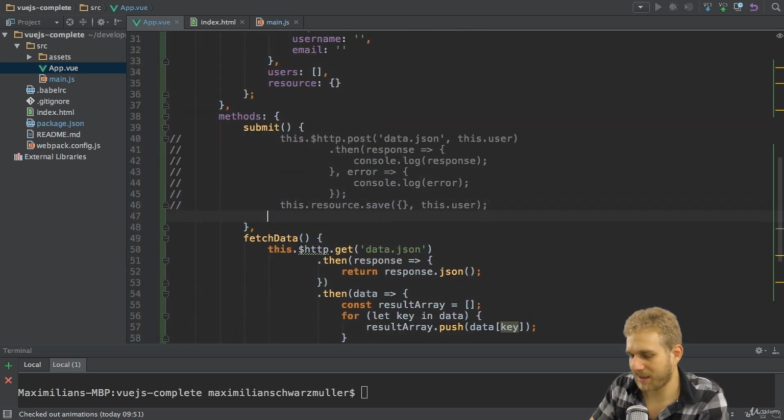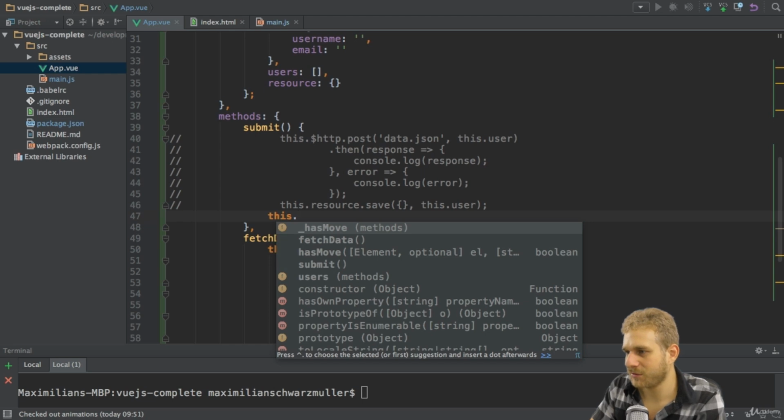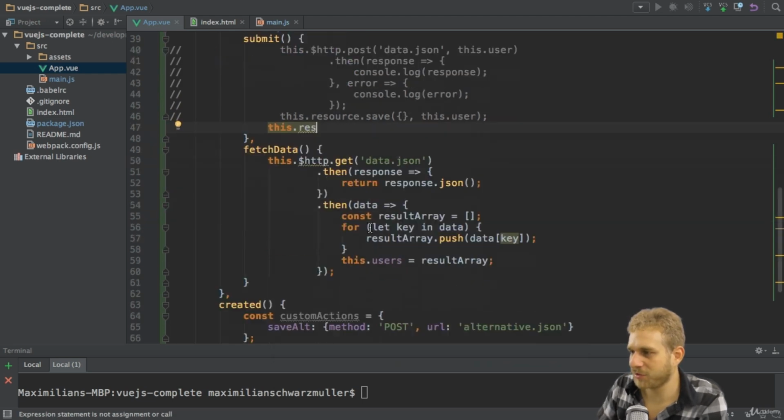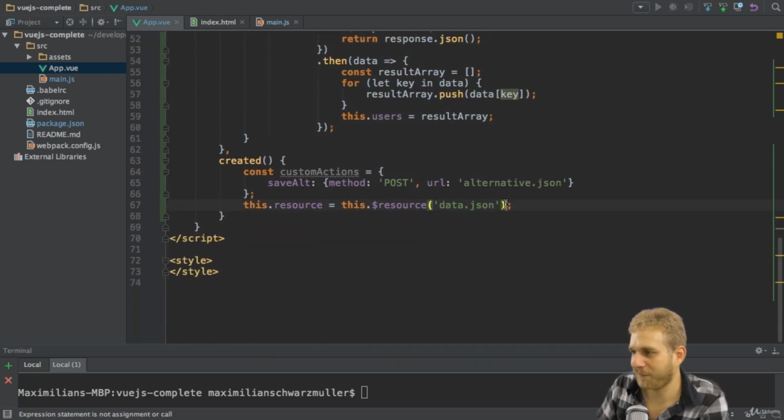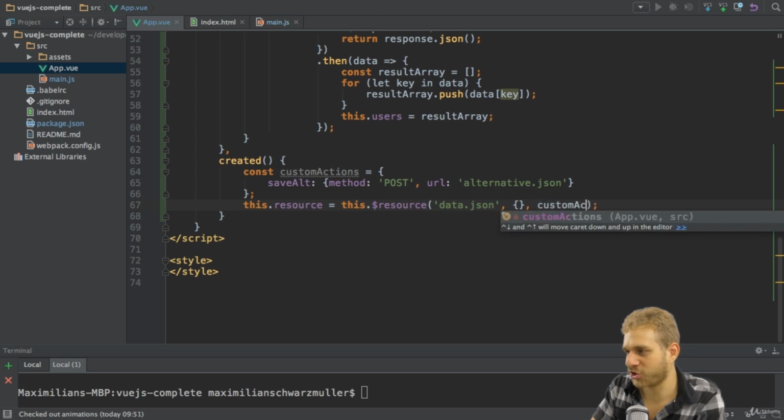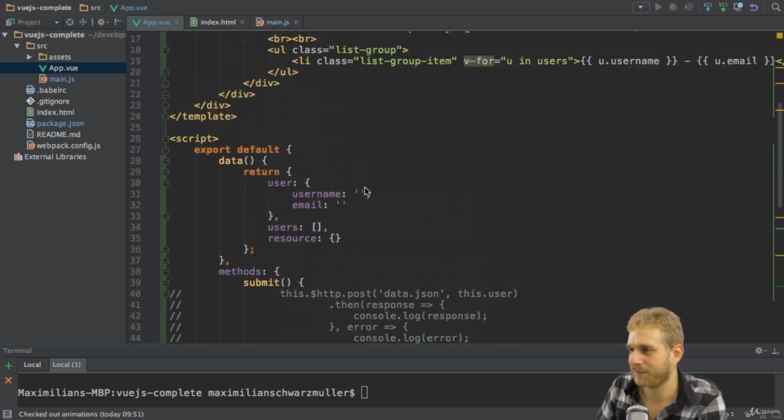Now with that set up, I can go up to my submit method here, and now I can simply use this, though in order to be able to use my own custom method, I have to pass new arguments to my resource setup here. The second argument will be empty. This would allow me to pass the variable data into the URL. I'll come back to this soon. And the third argument are my custom actions. So this object I set up here, which only has one action right now, but that's enough.